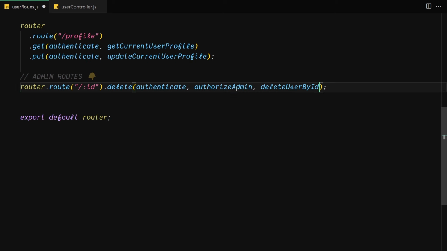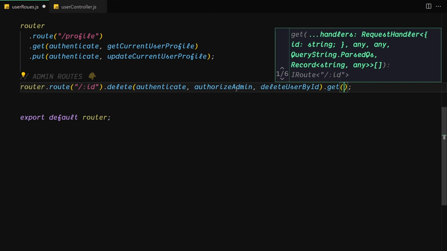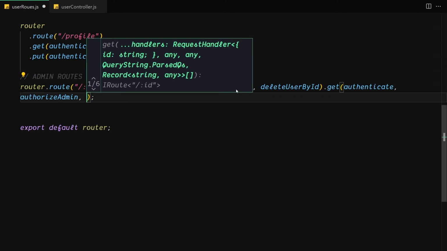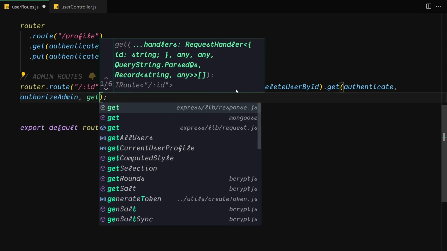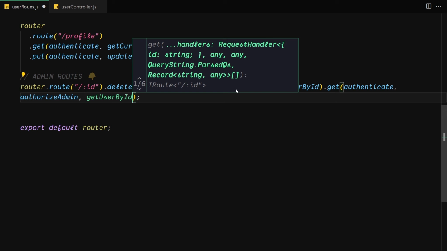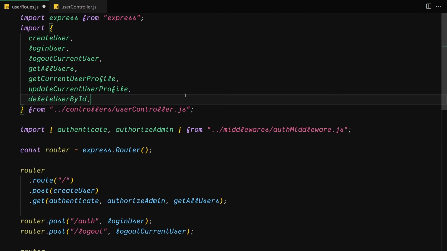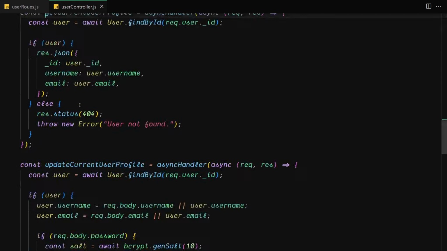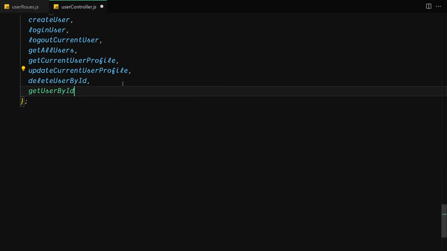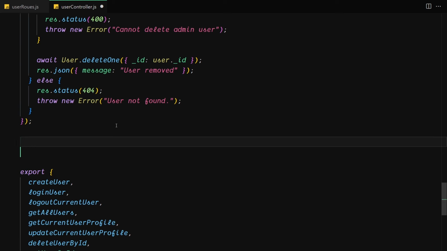Okay, so that's that. What I'm going to do is get a specific user. So I'm going to just write get, and the user should be authenticated and authorized as an admin, and then they would be able to get a user by ID. Okay, so now let me just get a specific user by ID. Let me just place that right here at the top. Go ahead and create that controller right here.